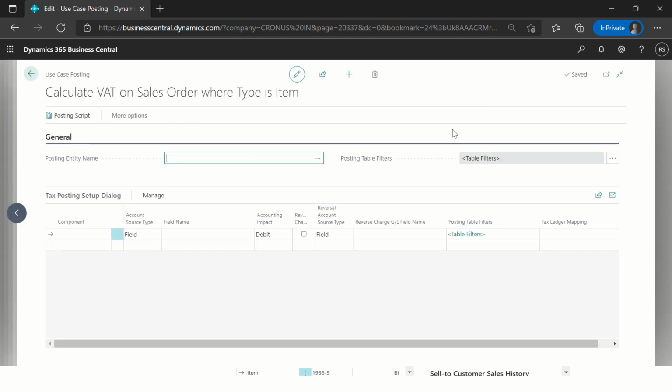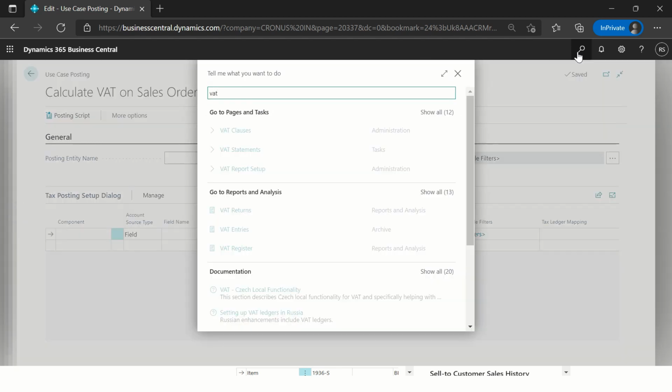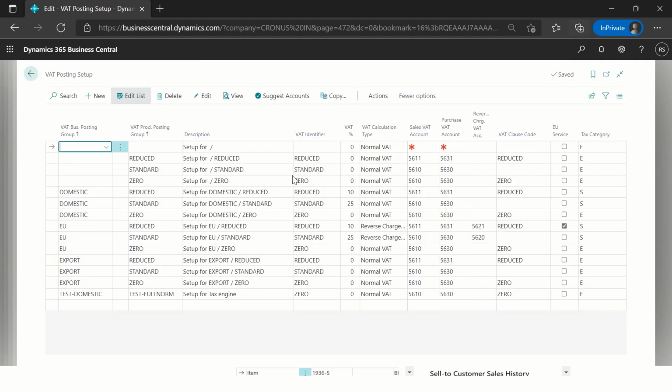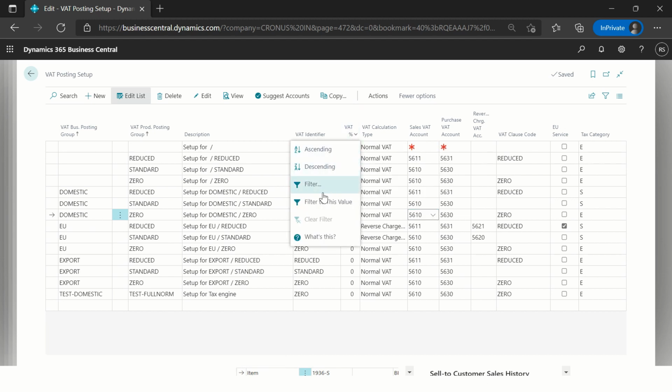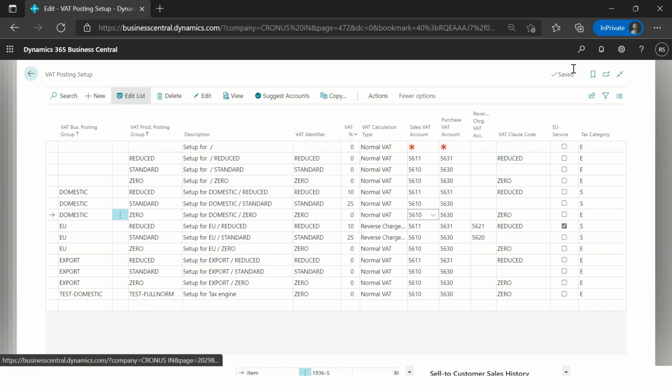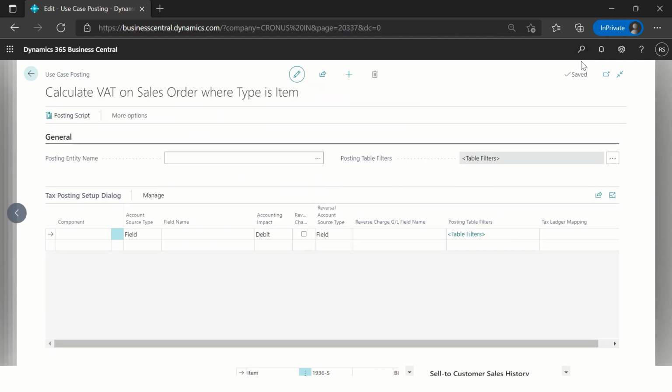Now I will say, I want to post my GL account, and that is where this becomes a bit tricky because there could be one table where you want to configure your GL accounts for posting. So in this case, let's forget about the screen for a minute, where you have your VAT percentages as well. And I'll show you a different example, then I'll come back to this.